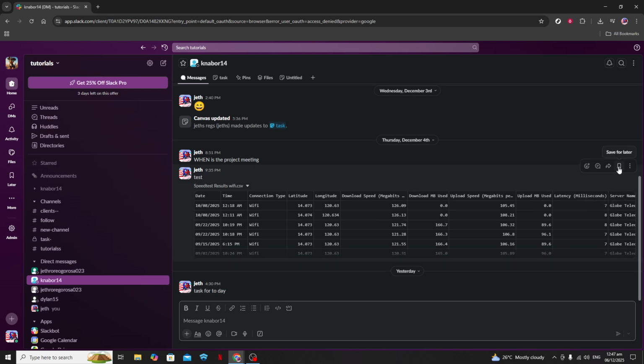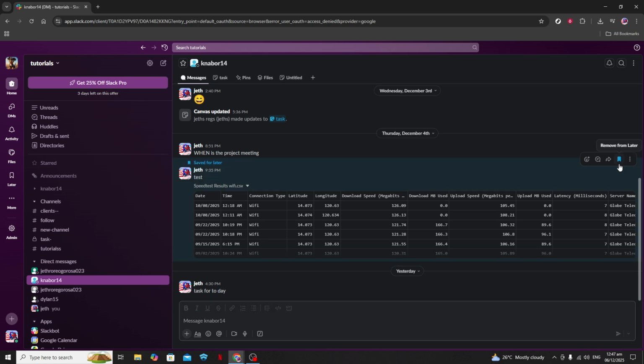With the message in view, hover your cursor over it. When you do this, you'll notice a series of options appearing. Among these options, look for the one with a little bookmark icon. Clicking on this icon will allow you to bookmark the message. It's that simple, but let's delve a little deeper to ensure complete understanding.